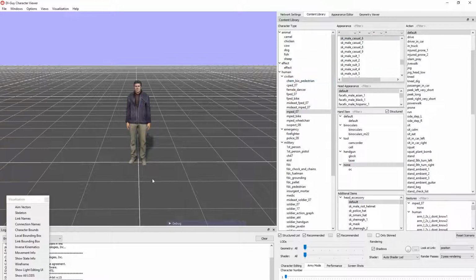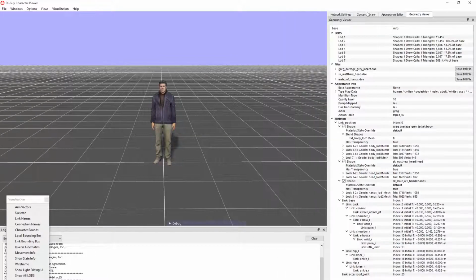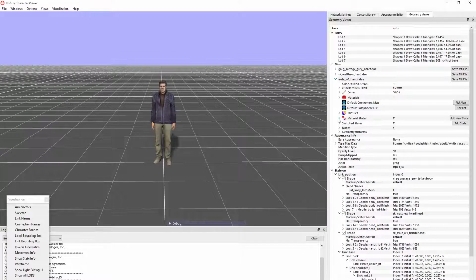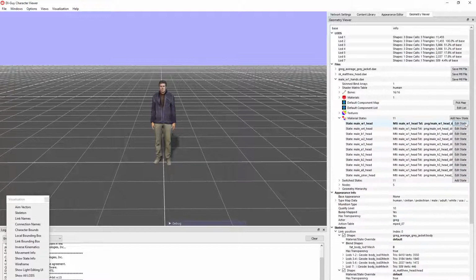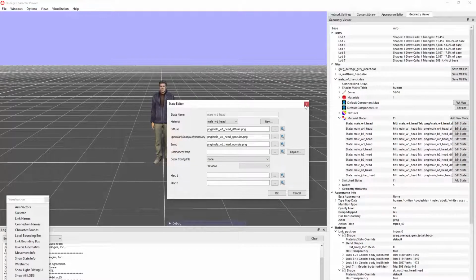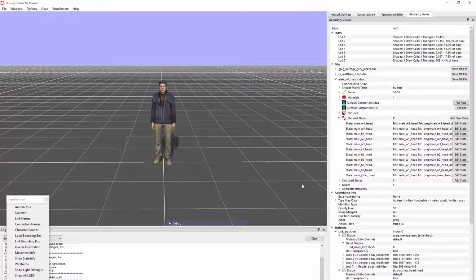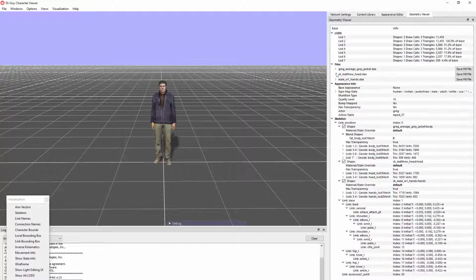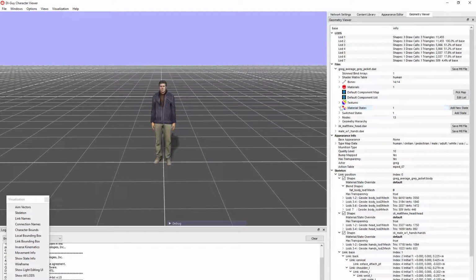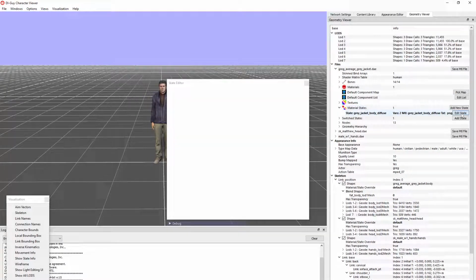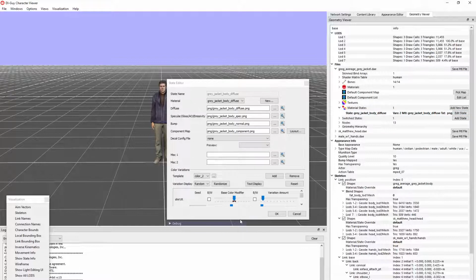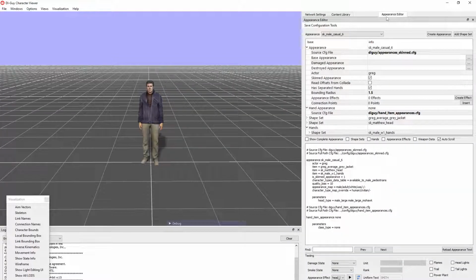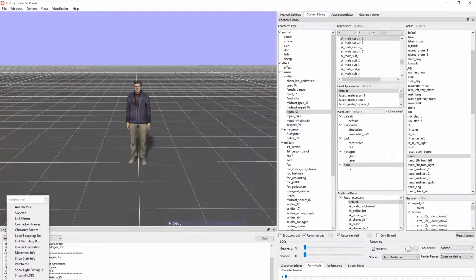Let's see, the next thing I want to talk about is the component system. Just a quick, oh, on his head, sorry. His jacket. So you can see, and let's just make a few more of them.